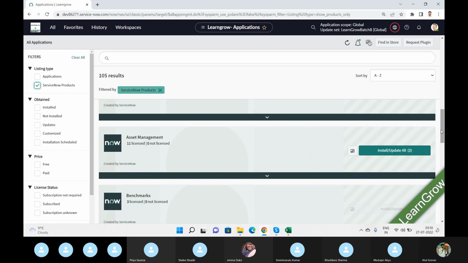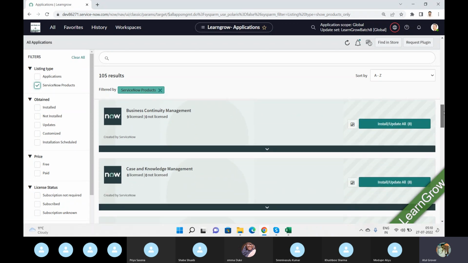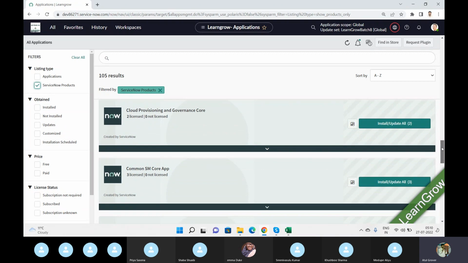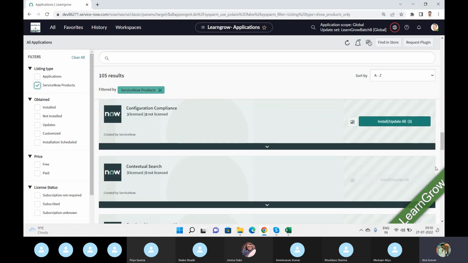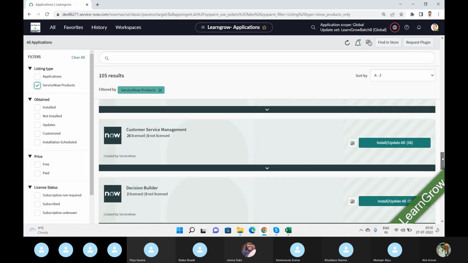Okay. Now you can see here, I click on the listing type and you can find out that these are the plugins that are coming. It means these are the ServiceNow products which I want to activate. So now let's say I want to activate the customer service management. See, a lot of plugins are there. Few are already installed, few we can install at our side. So we are interested to activate this plugin.